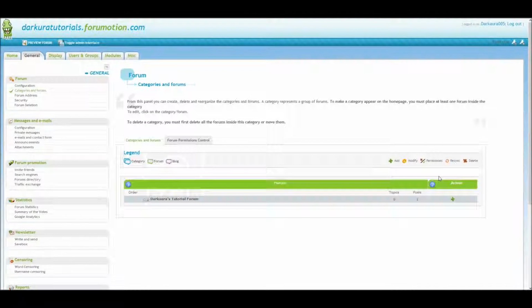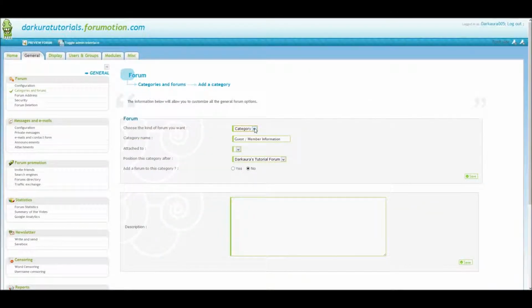The first option, choose the type of forum you want, allows you to create either a category or a forum. For this part, select the category option, and you will see the page refresh with new options exclusive to category creation. Now choose a name for your category. For this example, we'll call it Guest/Member Information. The Attach To option allows you to place a category within another.